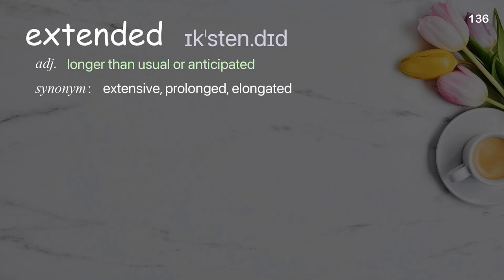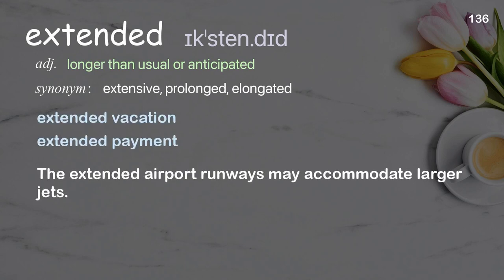Extended. Longer than usual or anticipated. Examples. Extended vacation. Extended payment. The extended airport runways may accommodate larger jets.